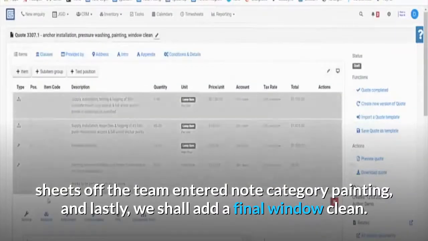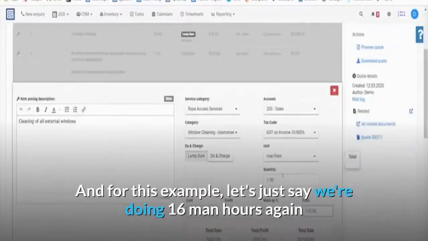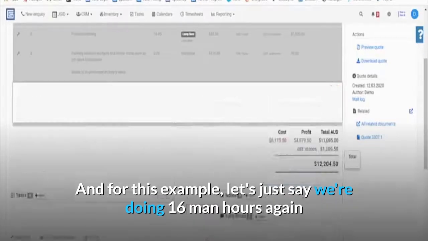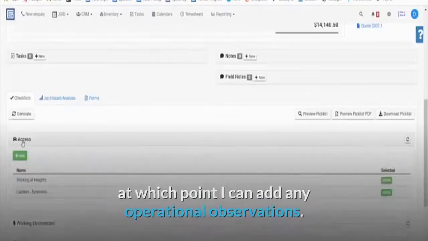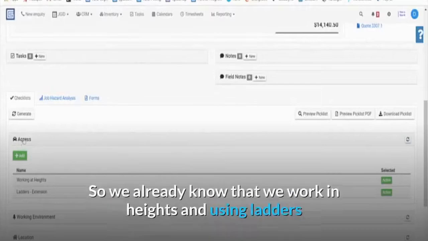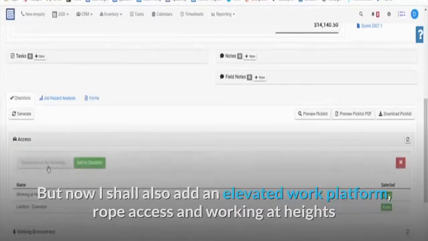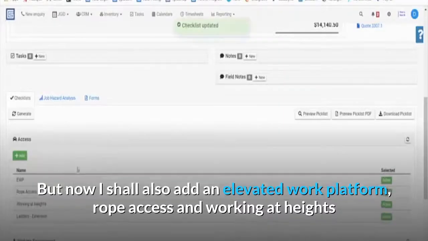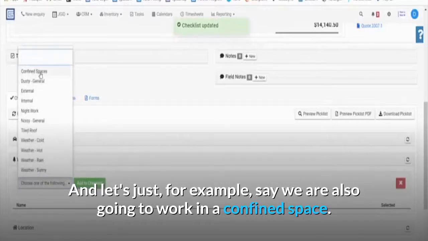And now lastly, we shall add a final window clean. And for this example, let's just say we're doing 16 man hours again. Now that I've added all my items, I would go through my checklist, at which point I can add any operational observations. So we already know that we work in heights and using ladders because this information came from the location. But now I shall also add an elevated work platform, rope access, and working at heights. And let's just, for the example, say we are also going to work in a confined space.